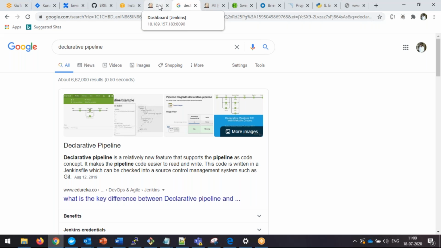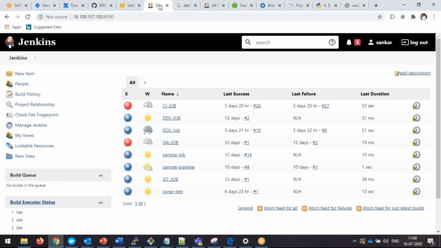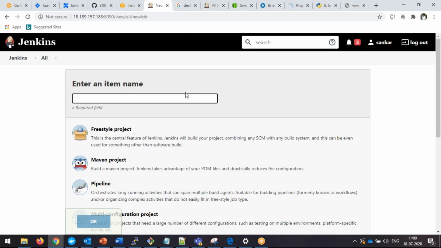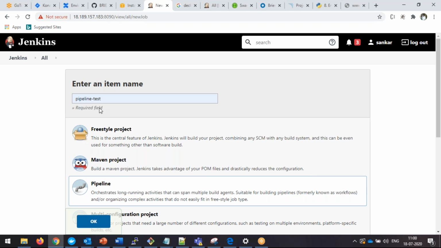Right. So now I will go to my Jenkins dashboard. When you are going to write the pipeline code, the job type we are going to change from freestyle to pipeline. So here I'm going to click on new item. Then I'm going to give some example name, pipeline tester, whatever the job name. I am not going to select freestyle because it's a GUI mode. So now I will go for the pipeline. Select the pipeline, give the name, and click on OK.